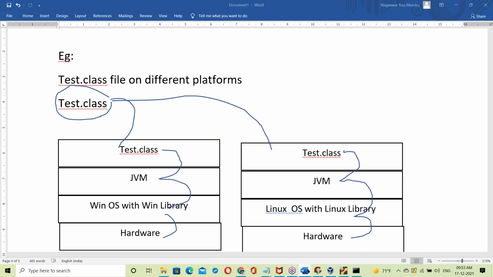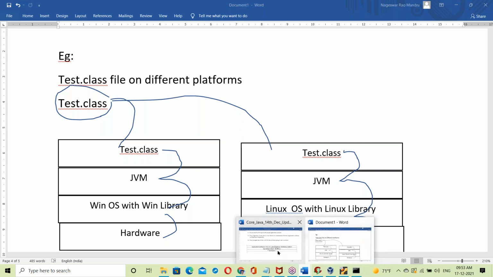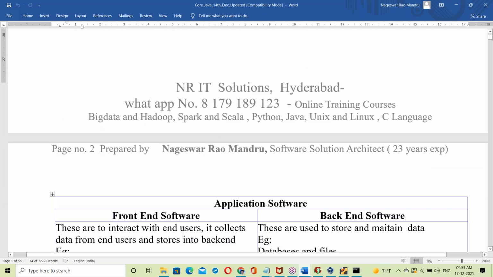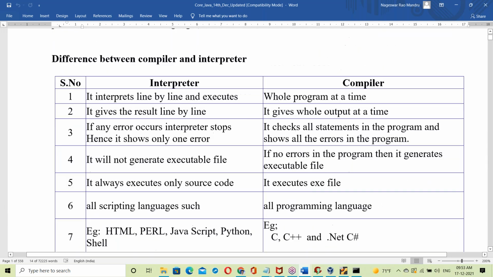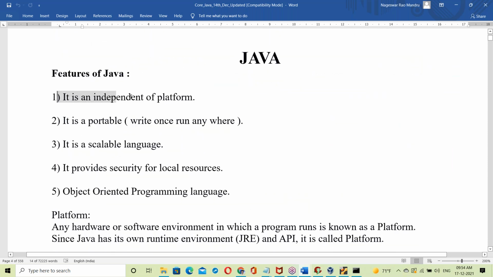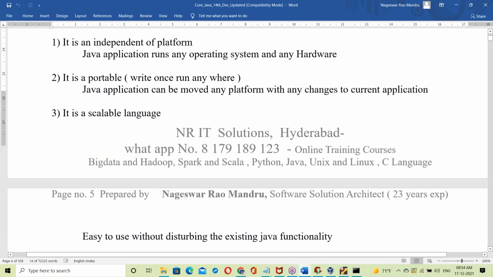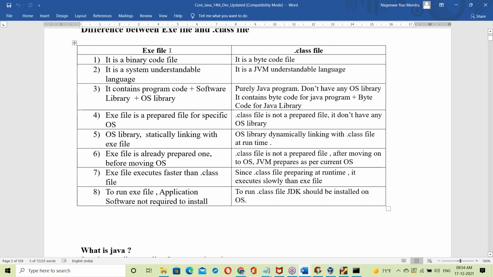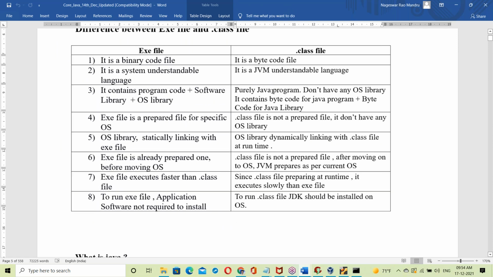Exe file, .class file. Practically, I showed what an exe file is and what a .class file is. Let us see the differences. Today's topic is the differences between an exe file and a .class file. What's the difference here? See that.